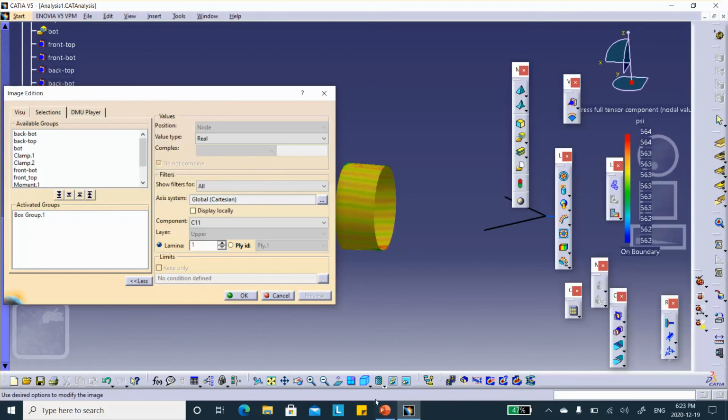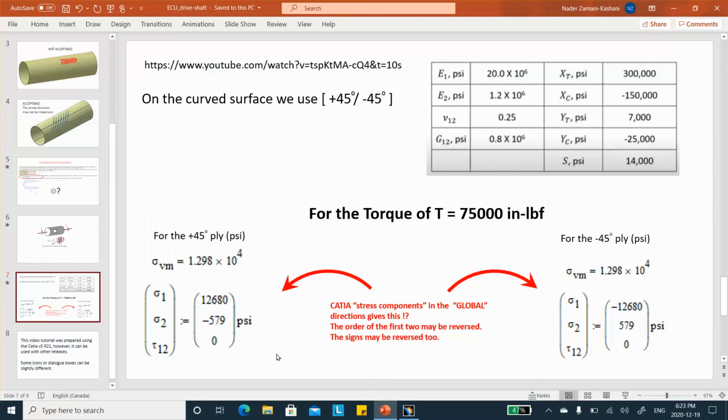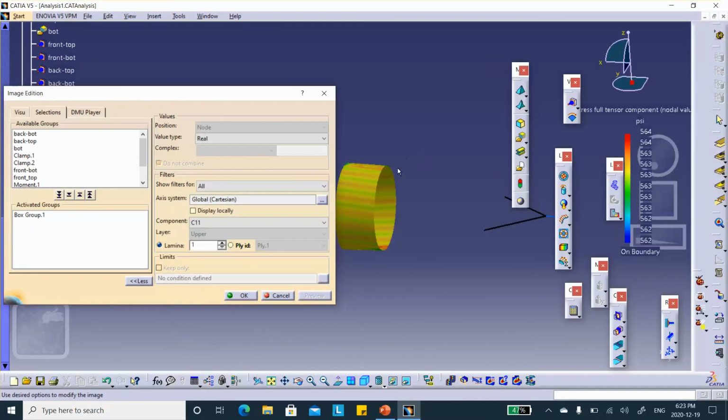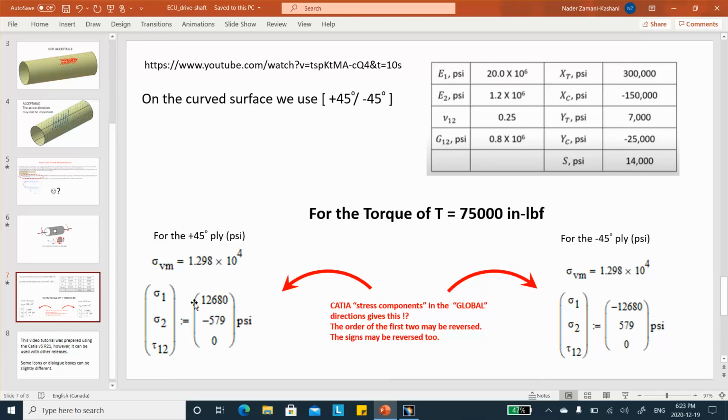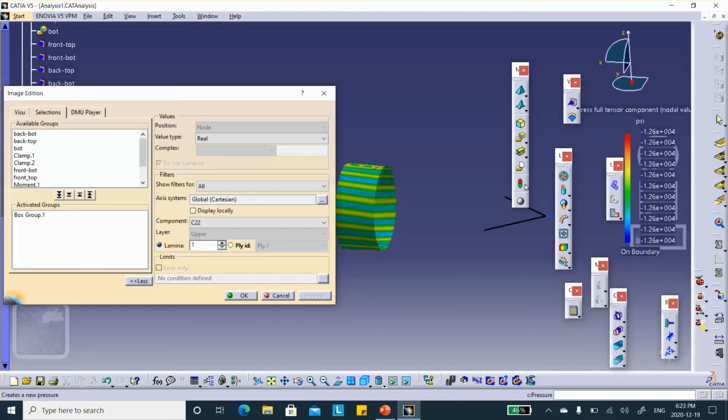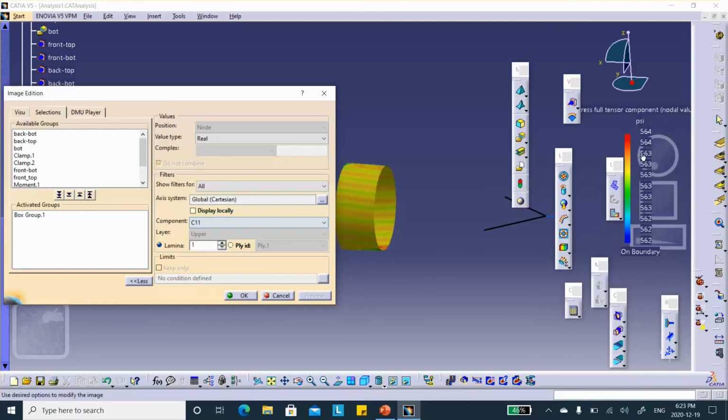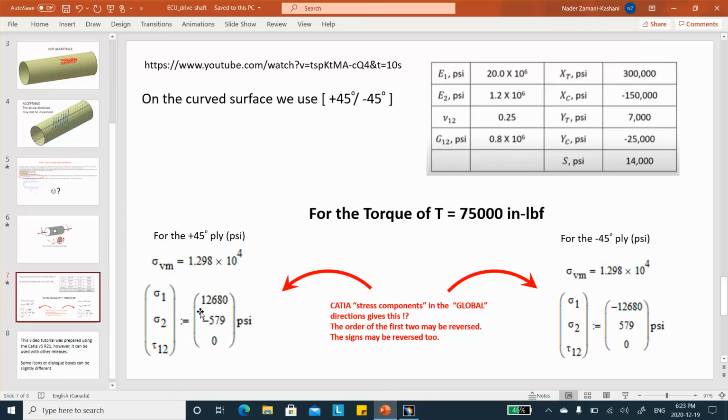564, etc. Now, what did we have here? We have 579. The only thing is that the order of these is also sometimes reversed. This is why, unfortunately, these are not well documented in the program. But if you go to C22, 1.26 e to the 4, 1.26 e to the 4. The second one was C11, so these things are reversed.